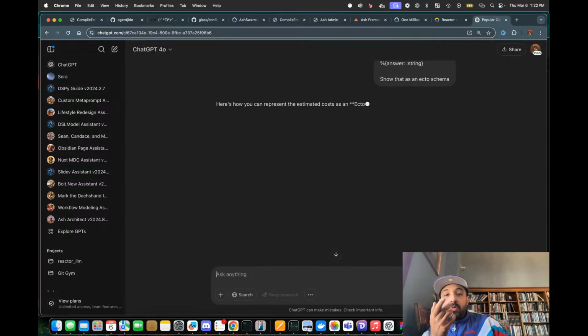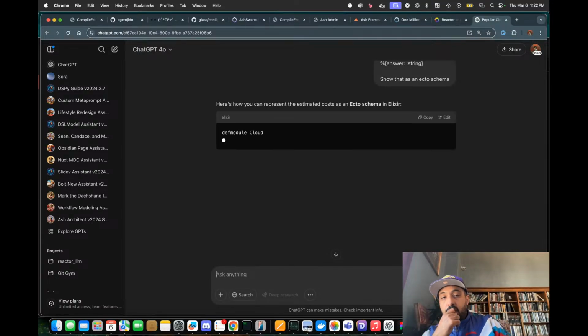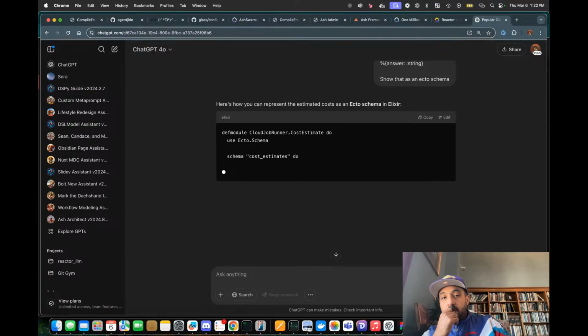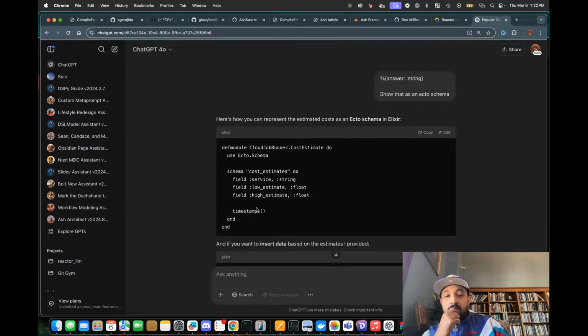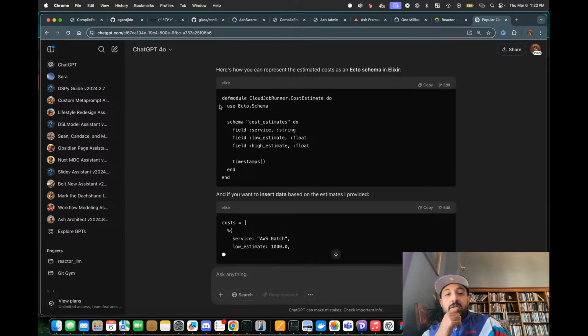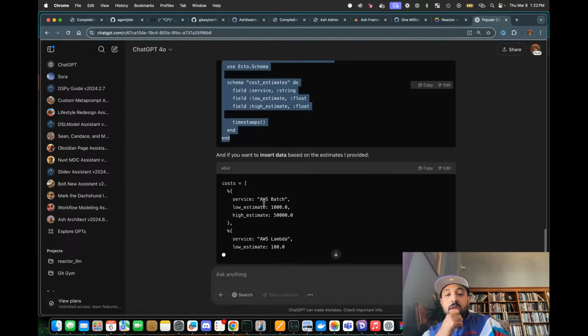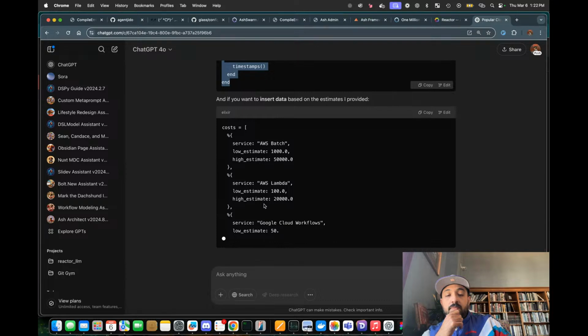And so this should help connect the dots. Okay, well, it's doing that. So actually you can see that an Ecto schema is very similar to what Ash kind of looks like, right?